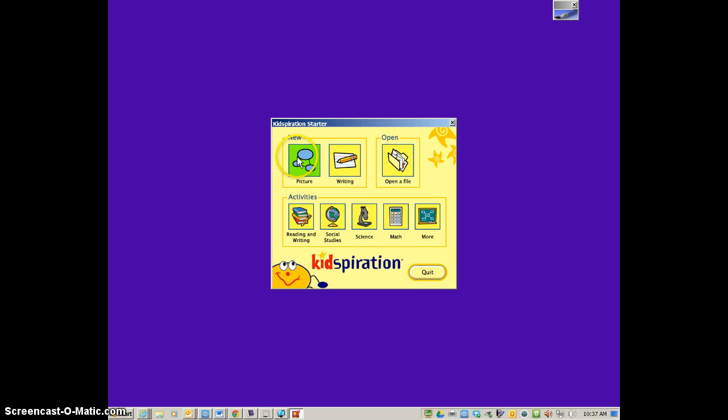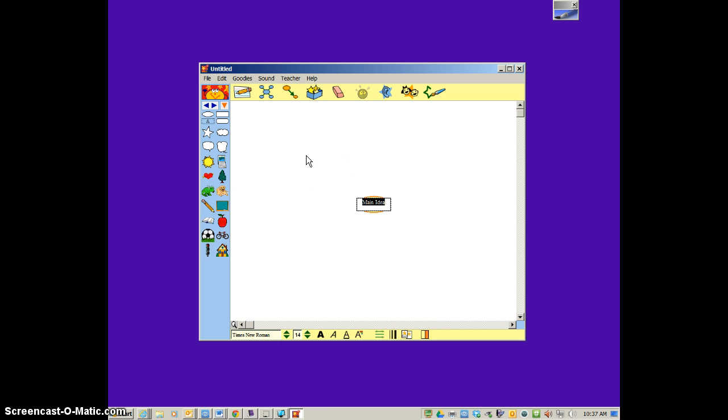If you're starting a new one, you click on picture, but if we're going to open one that we've already started, we're going to click here, and I'll show you how to do that at the end. So I click on picture, and the first thing that pops up is main idea. I'm going to delete that because this isn't about main idea. What's it about? No, what is this poster of? We're going to do parts of a plant.